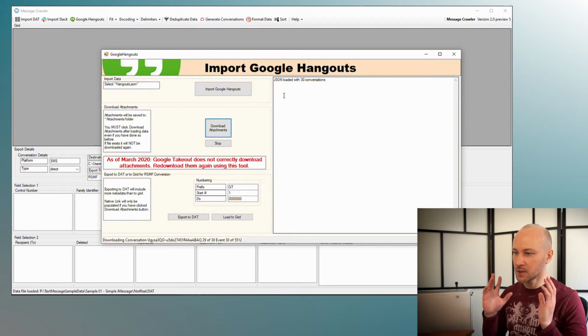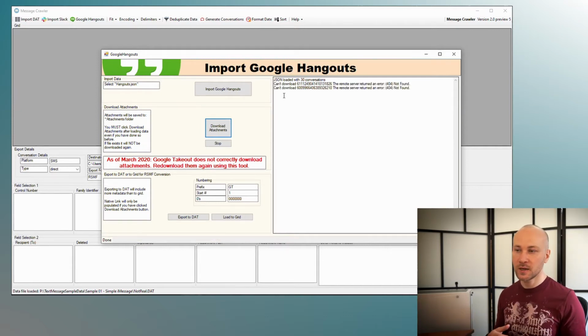However, there's still going to be some attachments that are missing. When I was testing this on multiple sets of data, some of my data and some of clients' data, I did find that you get this error, not found, and the links inside the JSON file are broken. You can paste them into a web browser yourself and see that you will get an error message that the file is missing. So there's nothing you can do about those.